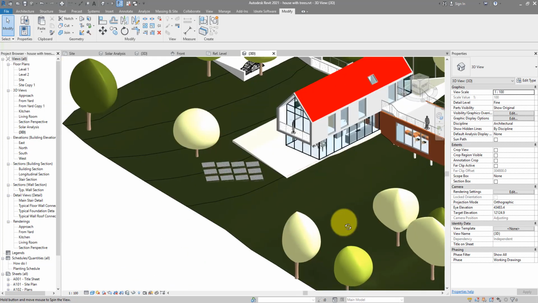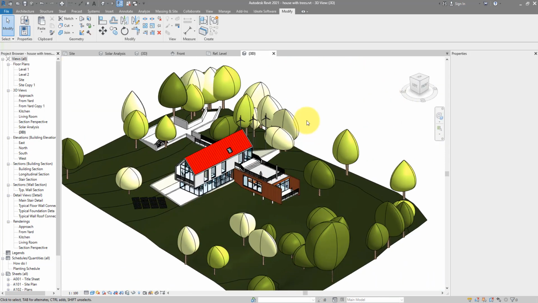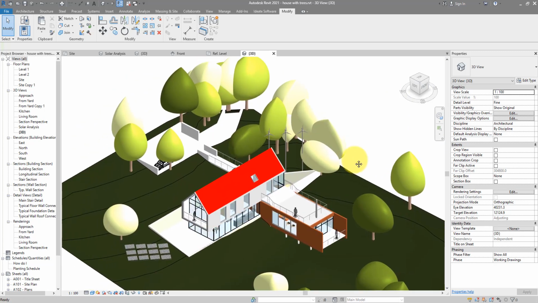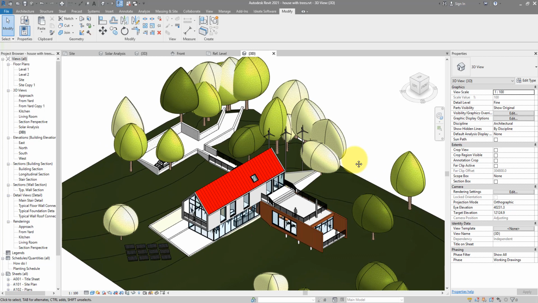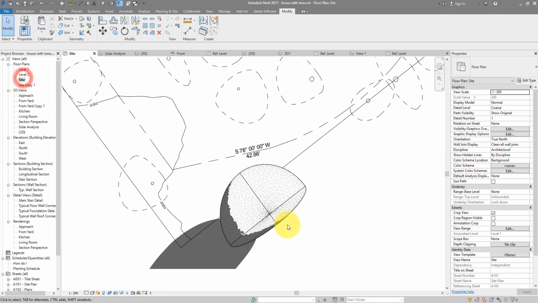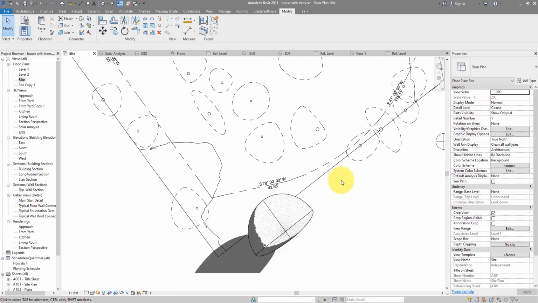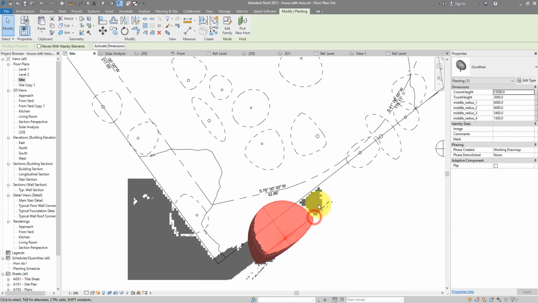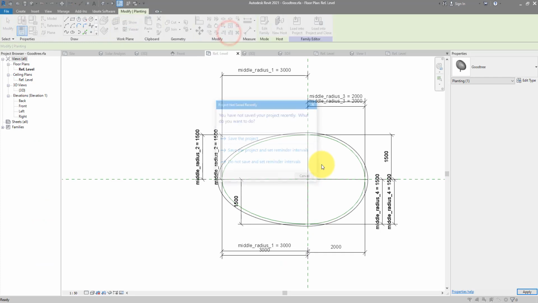After this, just place them a few times on your topography. Try to vary the sizes of each tree, and you will get a much better and naturally looking scenes like this. There's one last thing. If I see this new tree in plan view, you can see it's not showing the simple representation like with the previous family. To do this, we need to change it slightly as well. Let's edit the family again.